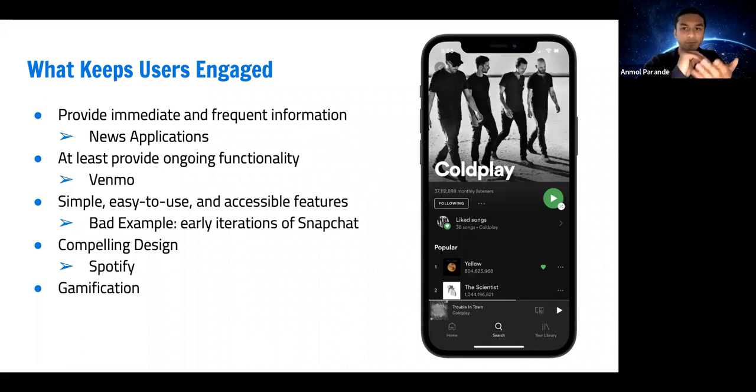So with those pros and cons, let's now think about what the design is actually going to be. You're trying to maximize those pros and minimize the cons. In general, what that looks like is just keeping people engaged.